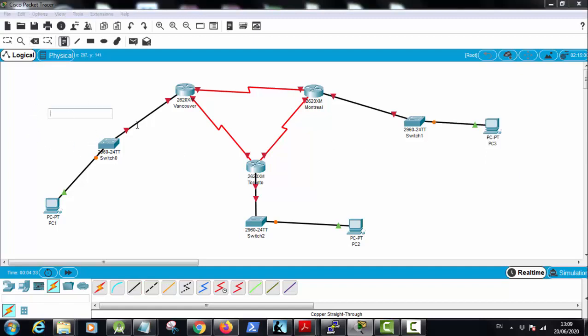Now let's configure addresses. Let's see, for example, this subnet is 192.168.1.0/24, and this one is 172.16, and this one is 10.0.0.0/24.